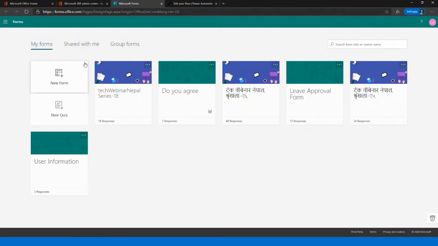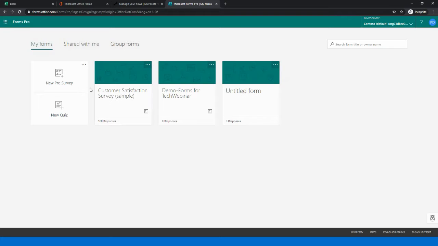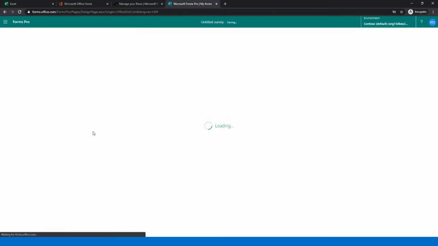Over here, I didn't get any option to create a Microsoft Forms Pro survey, whereas the user to whom I have assigned Forms Pro will get an option called New Form or create a new Forms Pro survey. Also, with the icons, we can identify this is a Forms Pro and this is a normal form. So, let's create a new survey with Pro.